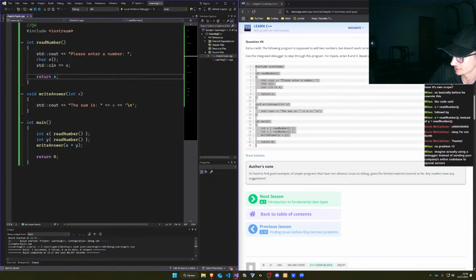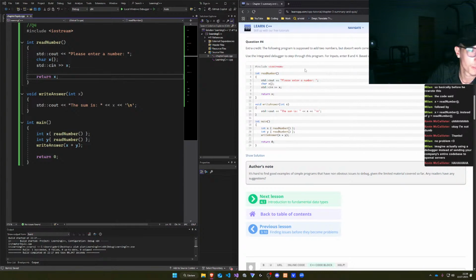Imagine actually using a debugger instead of sending your company's entire code base to OpenAI servers. Bro. Debuggers are for seniors, man. They're for old people. Us young bucks, we don't need this kind of stuff. Just don't mess up in the first place, you know. It's clearly a skill issue if you need a debugger.